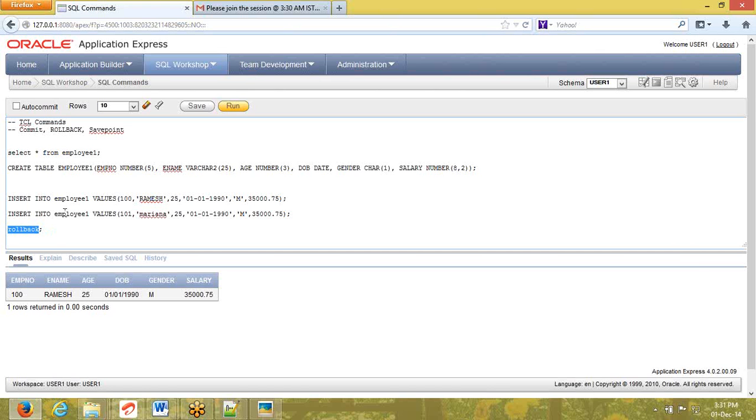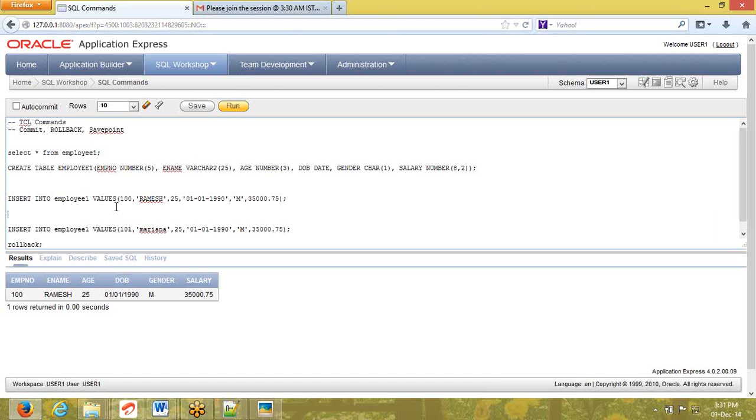For now, let me show you the data in the employee1 table. Yes, one record is permanently available. Now I am going to perform a transaction, and do observe the auto commit option is off. I have unchecked it. If you want, you can use a command also.